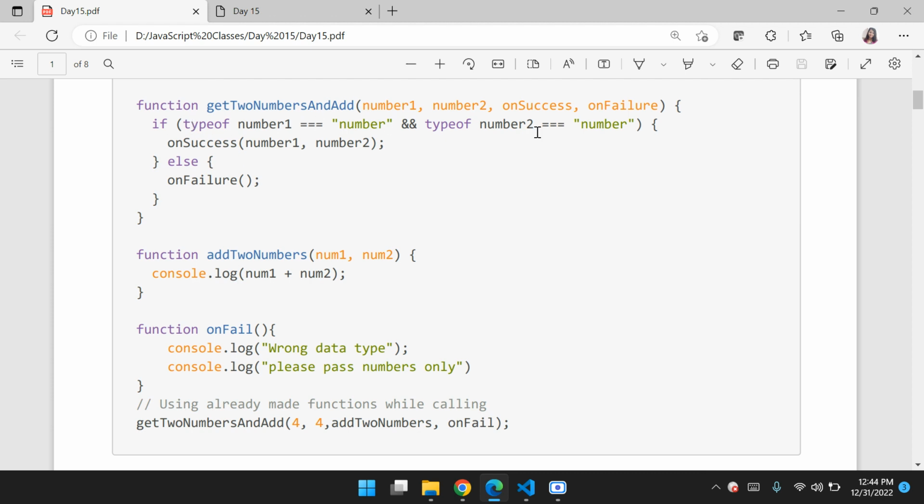Now if this case passes, we have another call, which is onSuccess, and in this we are passing the two numbers. Otherwise we are just calling this onFail function. I hope it is clear.